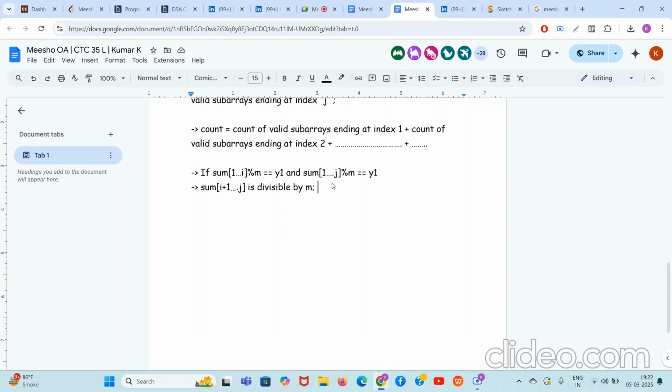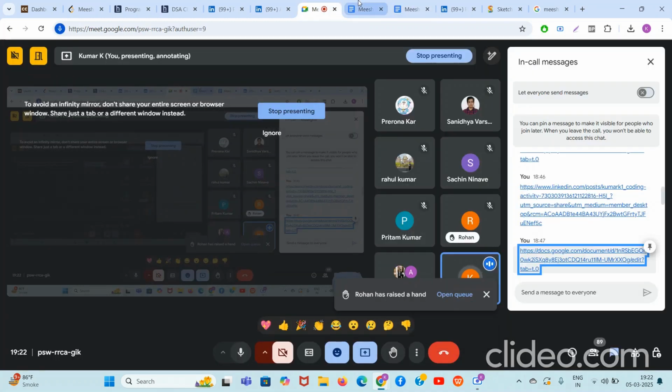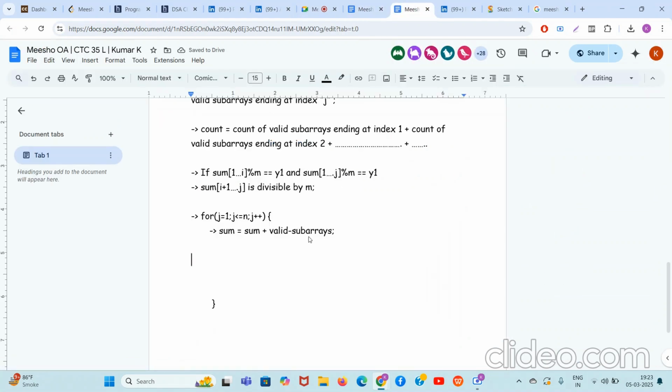So guys, what will be the solution? You know now? Only one for loop you need, from 1 to n. Now what will you do? You just need to know the valid subarrays which are ending at index j.